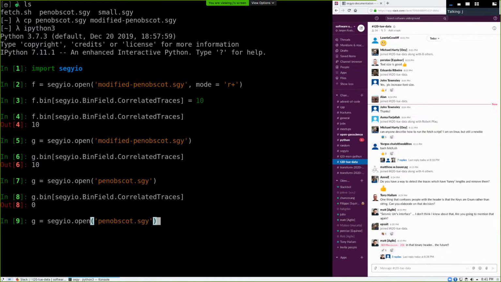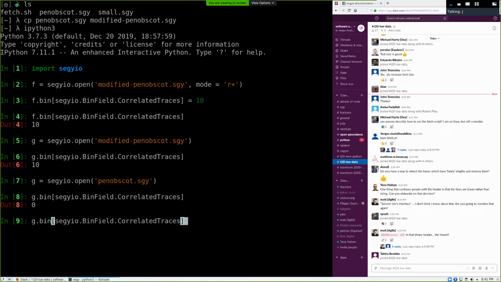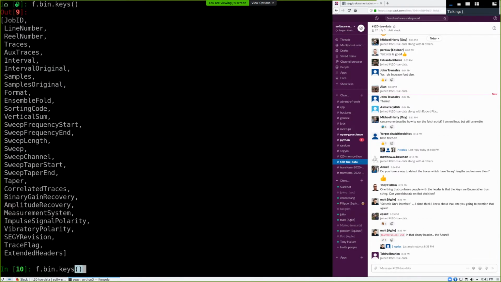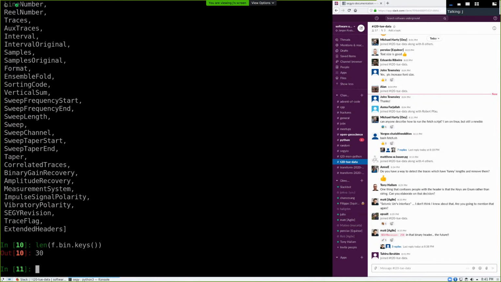Of course, the binary header has a lot of keys. It has 30 of them, actually. And you don't want to do that 30 times. You don't want to do that for 2 reasons. First of all, because header writes in segyio are atomic, which means that you write the full header even if only one field is updated. And second, the code to do that is ugly.